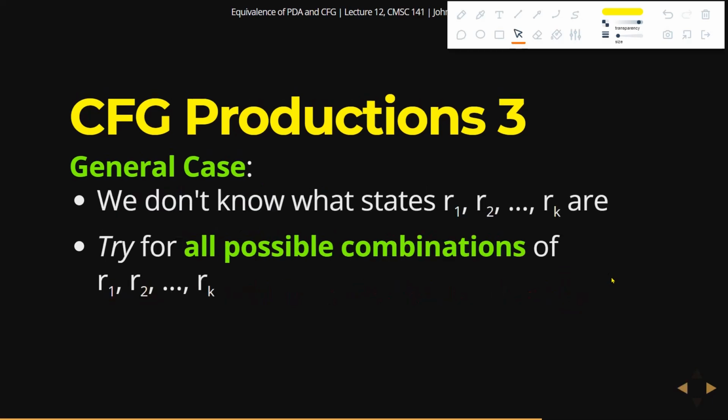So we generally don't know what the states R1, R2 up to RK are, so we'll try that for all possible combinations because we don't know or care what states they end up in. As long as you pop off the stack symbol that we are interested in, we don't really care which state we end up in, right? So yeah, we'll try this for all possible combinations.